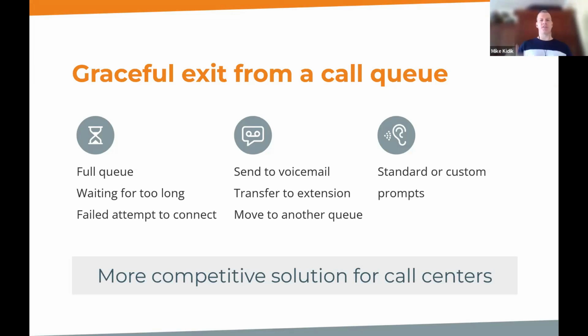So administrators set up this option, and of course there is a standard prompt which tells the user, hey, sorry, the queue is full, would you like to leave a message? Or, we're sorry that it's taking too long to connect to the agent, would you like to wait, or would you like to leave a message or to be transferred to a supervisor or whatever? So there are standard prompts which come with the system, and of course your PBX administrator or call center administrator can upload some custom prompts.